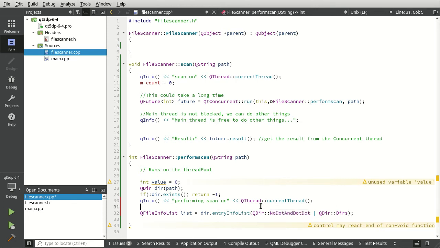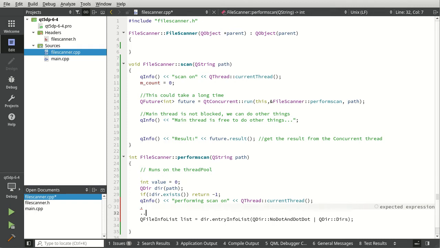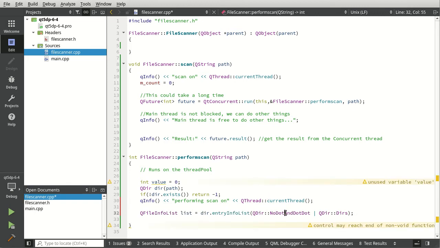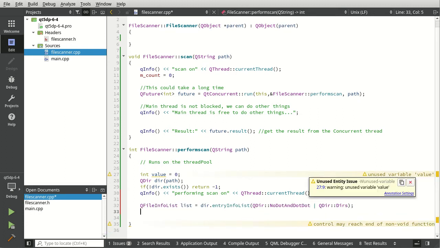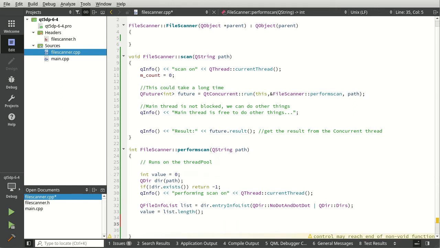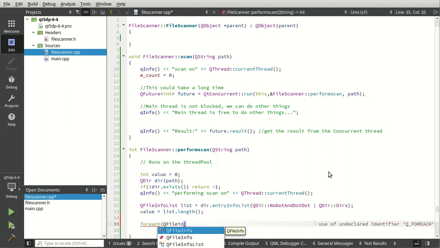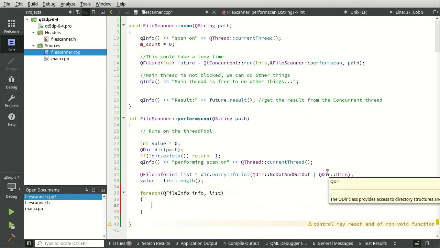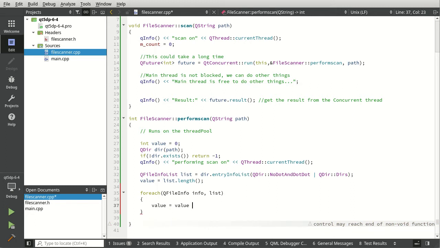dot dot. If you're wondering what that is, when you're in a directory, the first item is a dot, the second item is a dot dot, which means current and parent, and we don't want to double scan the current and scan upwards. So we're going to ignore those, and then we want to do only folders. That part just messes with my head sometimes. And then we're going to say the value equals the list length, because we're just getting the length of that QFileInfoList. And then for each, super simple code, QFileInfo in our list. And then we want to say the value. We're just going to recursively call this function, and we want to say item file path.